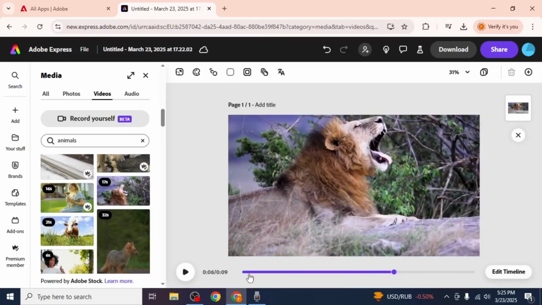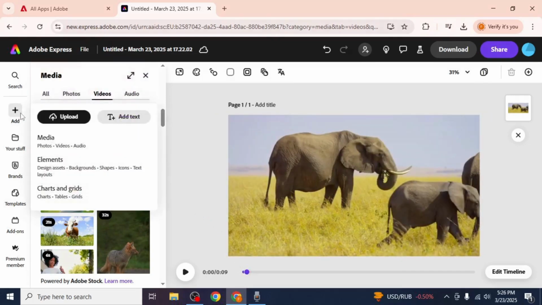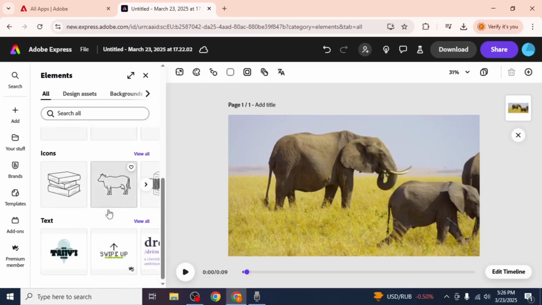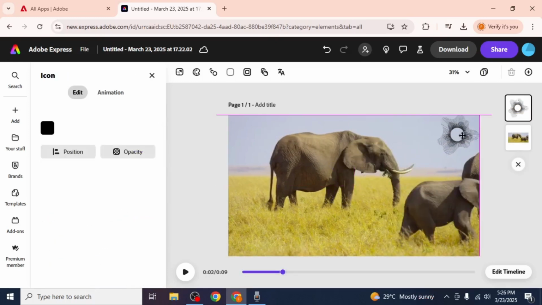If you want to add text to your video, click on Add, then select Text. You can choose from different text layouts and styles. You can also add elements like shapes, icons, and stickers by clicking on the Elements option on the left side of the screen. After selecting an element, drag it into the video and adjust its size and position as needed.